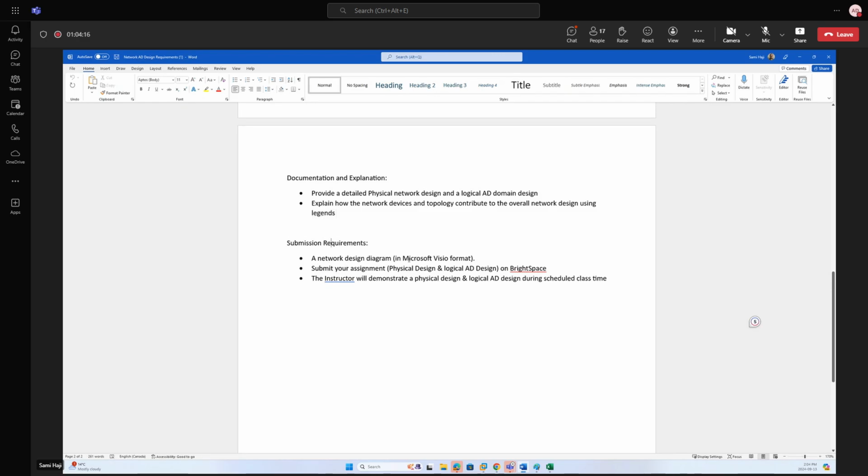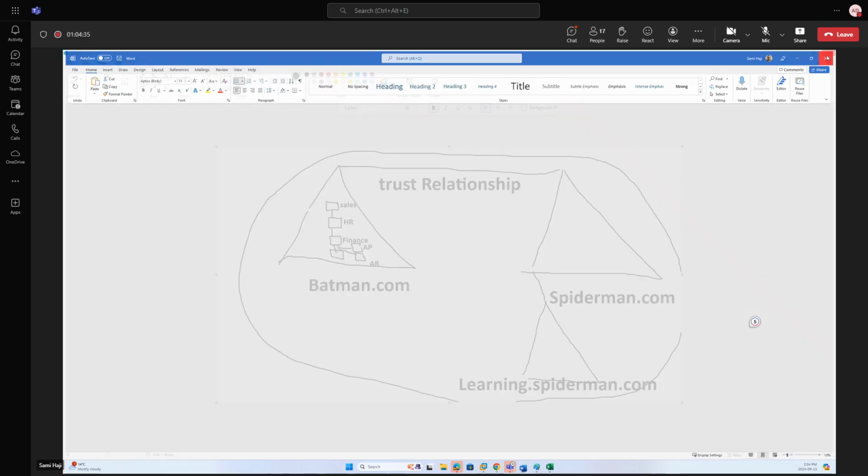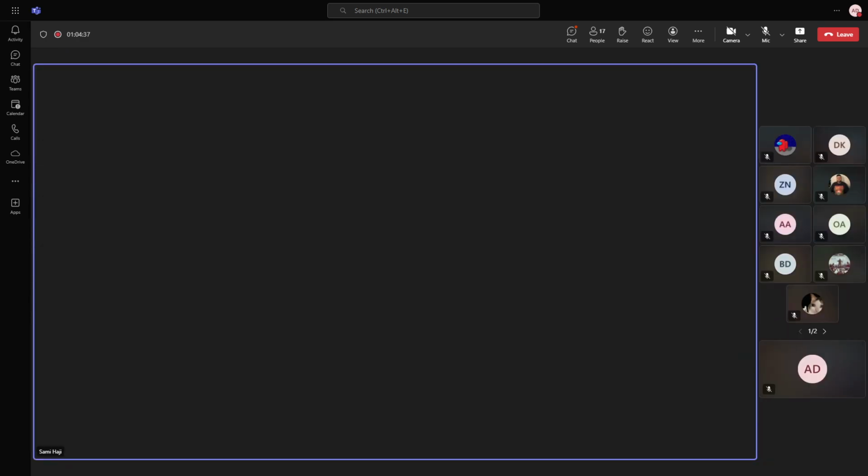Submission, a network design in Microsoft Visio format. Submit your assignment, that is your physical design and logical AD design, on Brightspace. The instructor will demonstrate the physical and logical design during the scheduled class time. Okay, so let's go through a sample and then we can answer your questions. How does that sound?